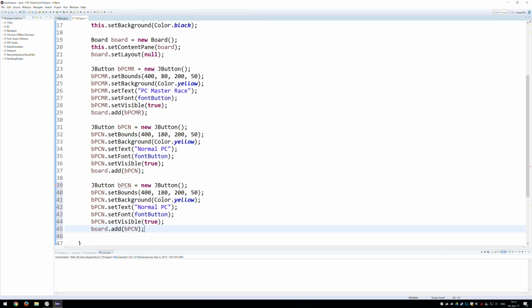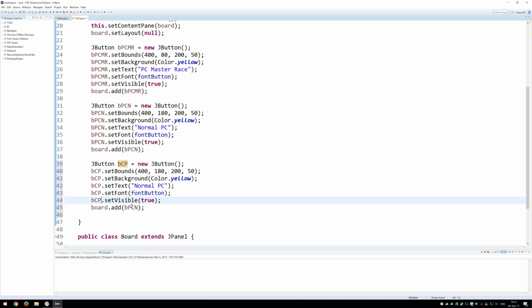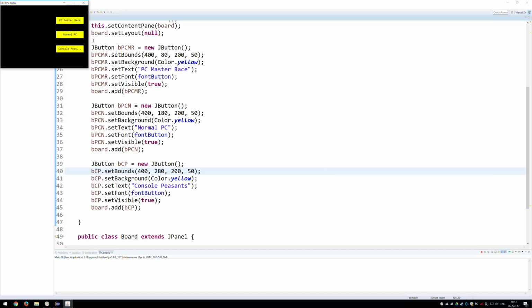Actually, not one more, we have to add 2 more buttons after this. BCP for console peasants. So Control C, Control V. Okay, and in here type console peasants and increase this by 100 again. Okay.